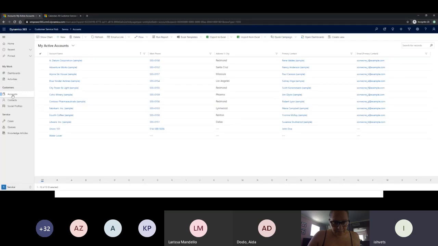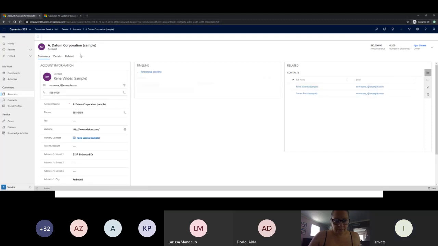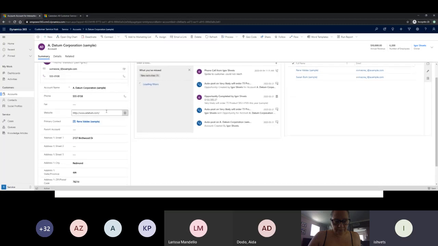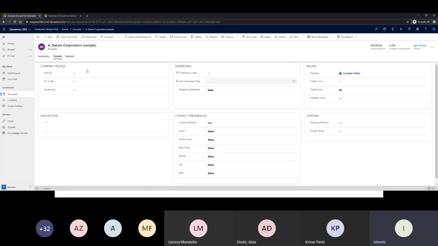Let's quickly look at the account. In the account information, you're going to have your account name, the phone number, basically everything you need to identify the business partner you're dealing with. You will have related contacts to this account. You would have details: industry, ownership, etc. The contact preferences could be very important: how you decide to connect with the customer.